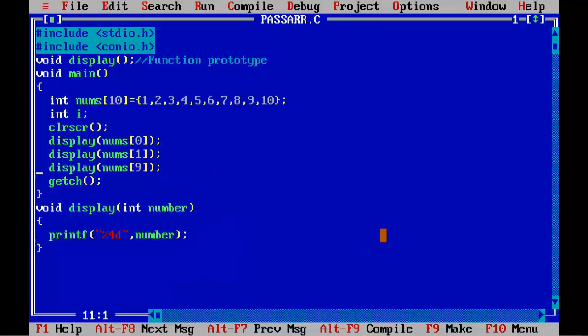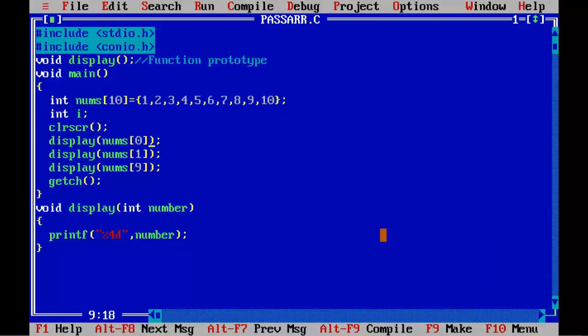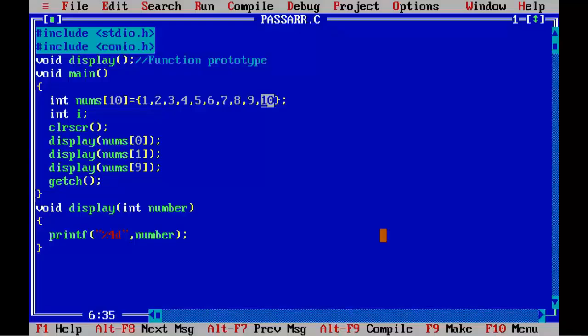Now let's run it to view the output. So Control F9. So you can see 1, 2 and 10 on the screen, because by using display function we display the first element of an array, that is 1, the second element of an array, that is 2, and the last element of an array, that is 10. That's why our program is displaying 1, 2 and 10.